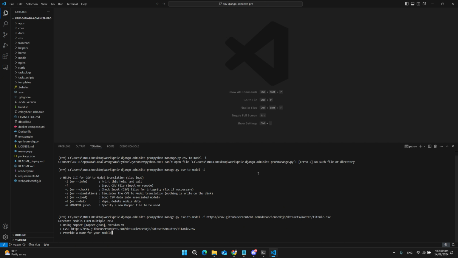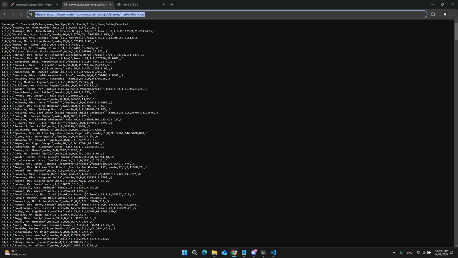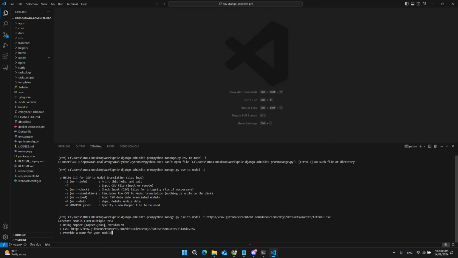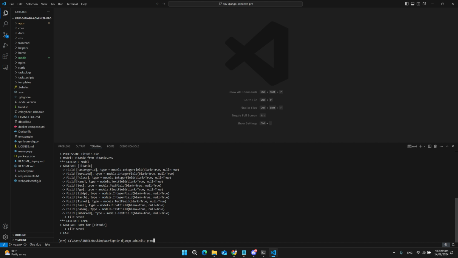And the tool automatically detects all fields in the CSV file and assigns them types based on what the entries are. And here it's asking us to give the model a name. I'll call it Titanic, and as you can see, it's already loaded in all of the fields and assigned each a type. The ID type is an integer, the name is a text, and so on.